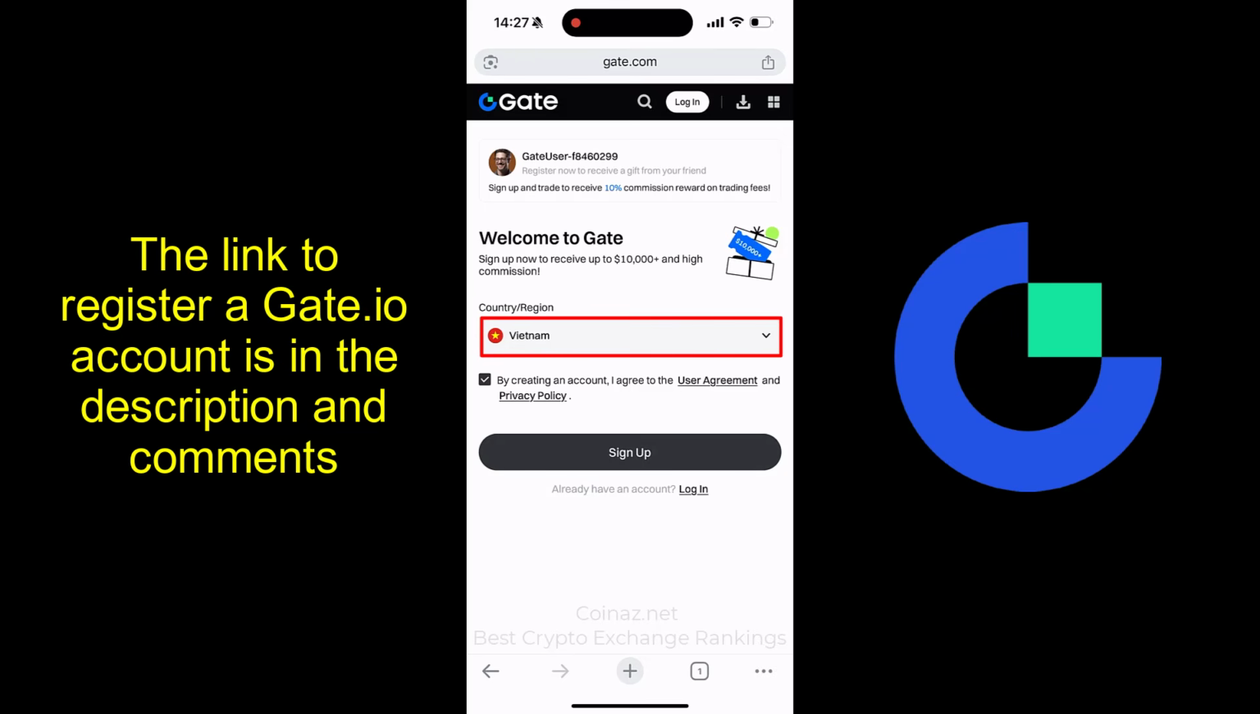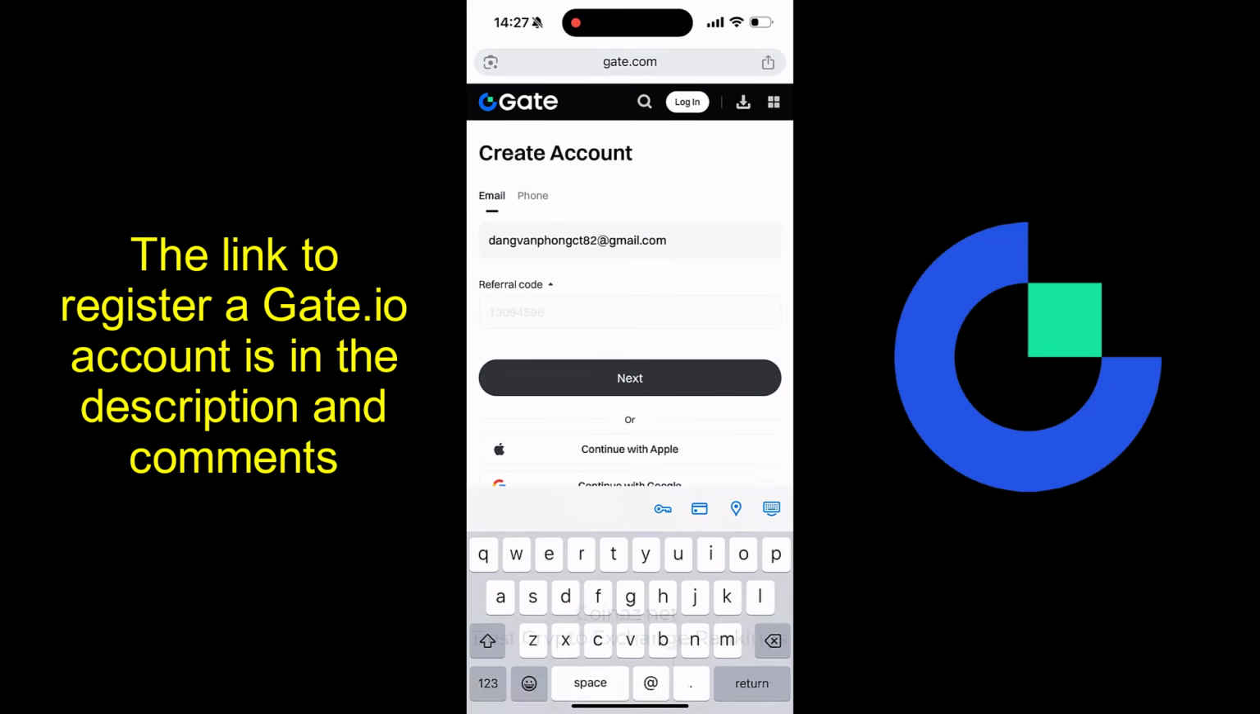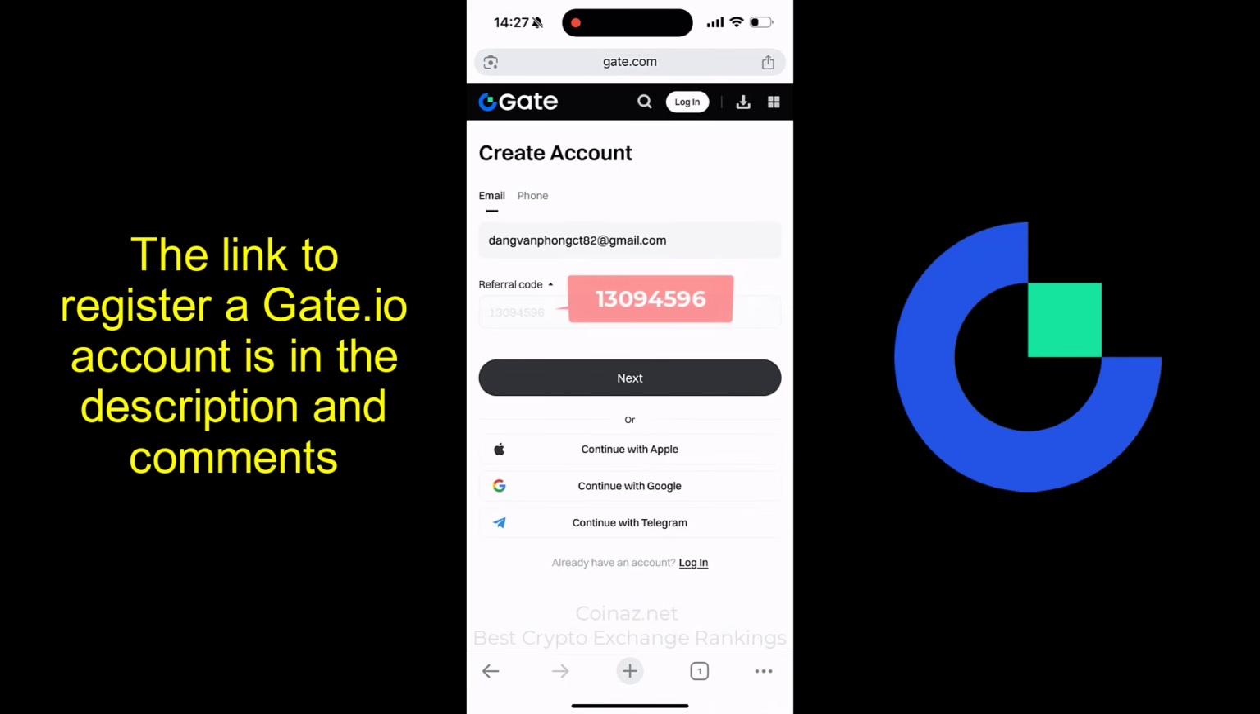Select your country of residence, then click Sign Up. You can register an account using your email address or phone number. I'll use my email address. This is a referral code. If you don't have one, enter this code to receive bonus rewards. Click Next.